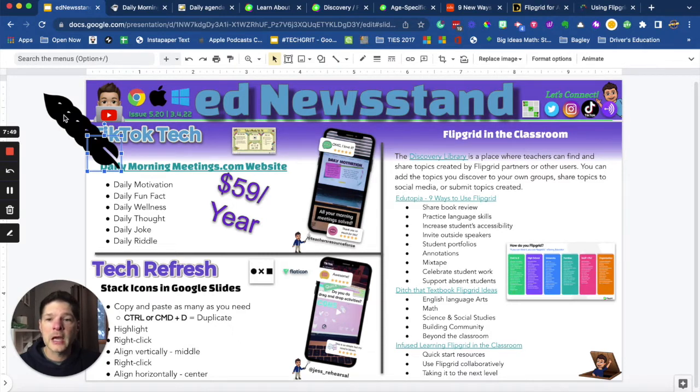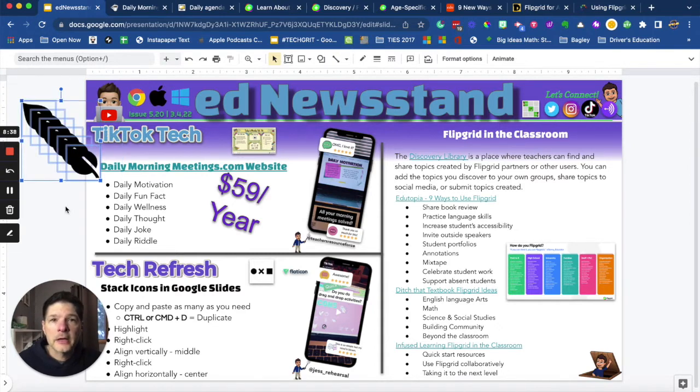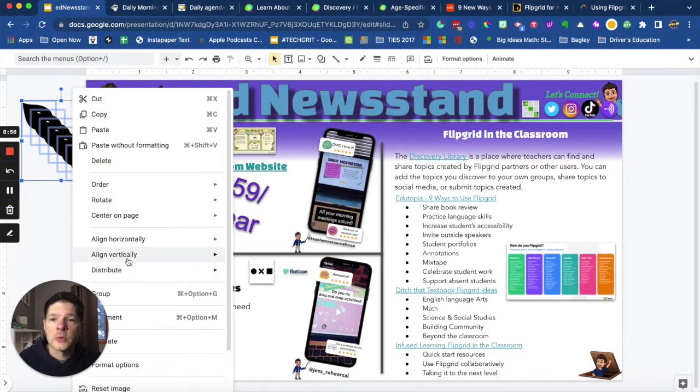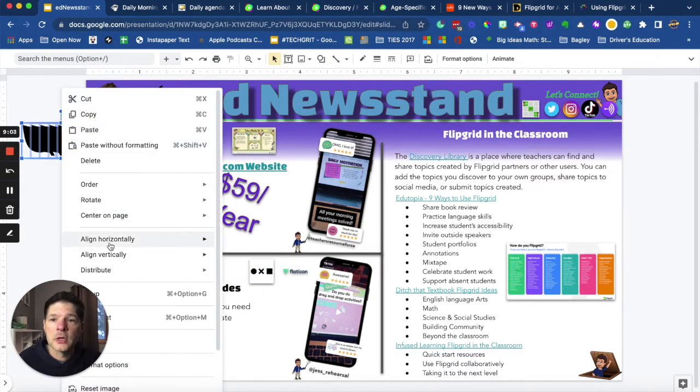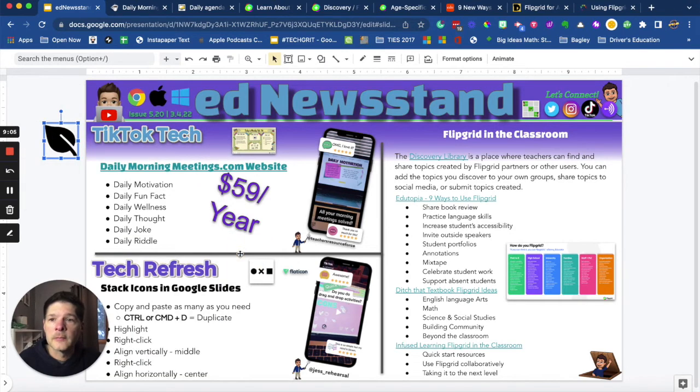What I want to do, though, is I want to group them so it looks like I have just one icon. So I've highlighted all of my icons. What I want to do now is I want to group them together so it looks like I have just one icon. I right click, I want to align vertically, and I want to do middle. So now they're in a line. I'm going to right click again, and I'm going to do align horizontally center. And now they are set to look like one icon, but I do still have 5 of them there.